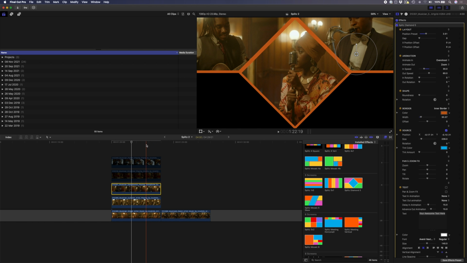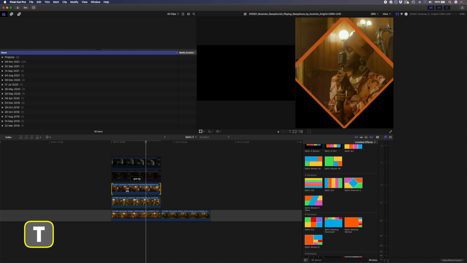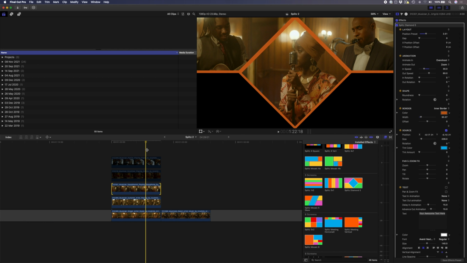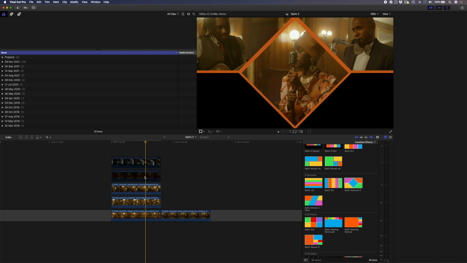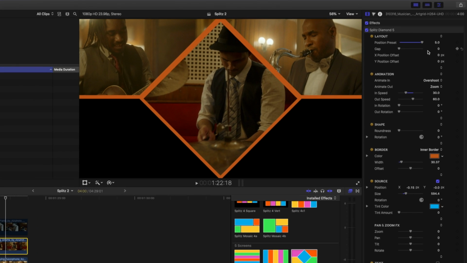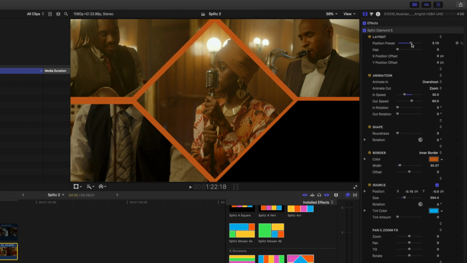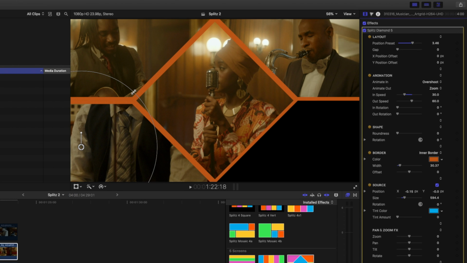We actually don't really see this guy's face, so what I'm going to do is hit T, bring this clip along a little bit, just slide it so that we see his face. I'll select the next clip, I'll set the position to 3, select the plugin, scale it down again.